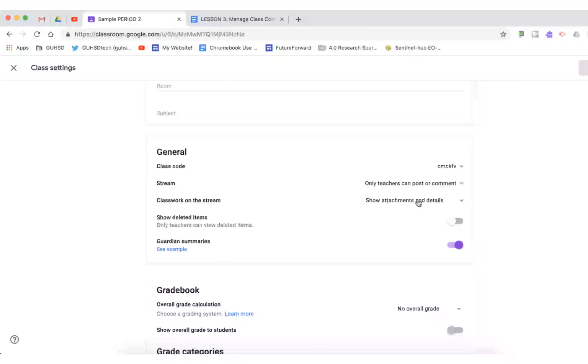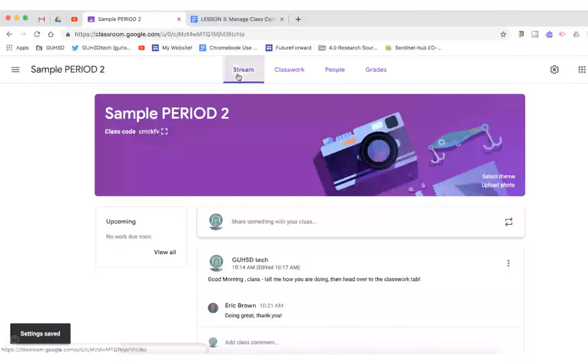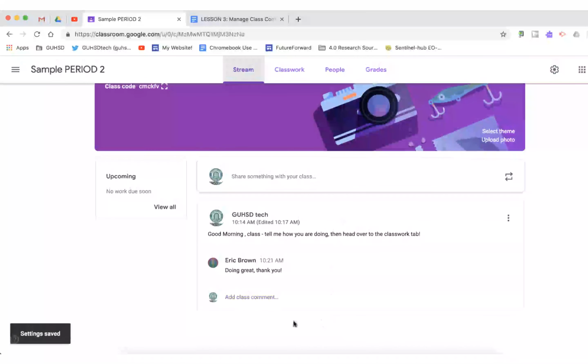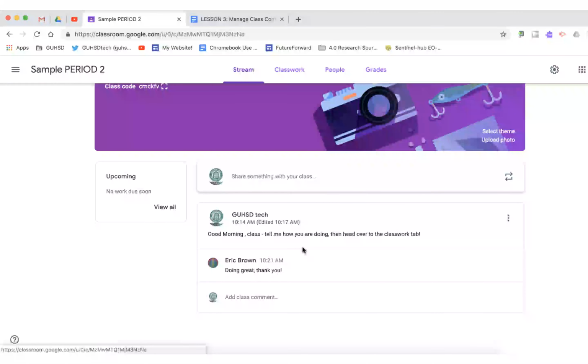Now let's take a look at classwork in the stream. If you want to show all attachments and details, you can. One of the recommendations, if you don't want anything in the stream at all, except for announcements that you post as a teacher, because you want students to respond to them, then you're going to click Hide Notifications. What this will do is now if we go back to our stream, we notice that none of the assignments, none of the classwork that I post in classwork for students to see, shows up in the stream.